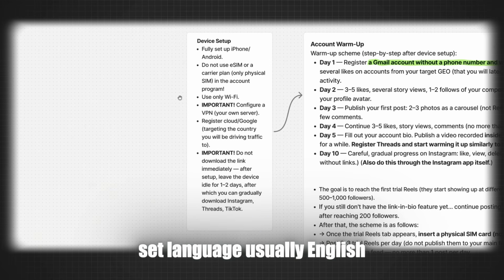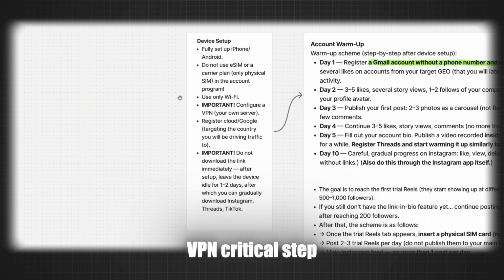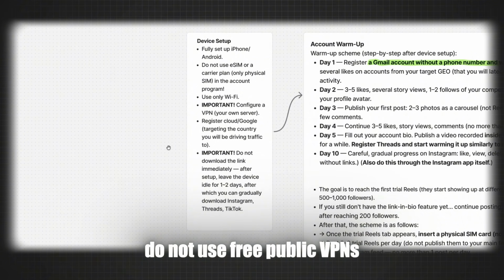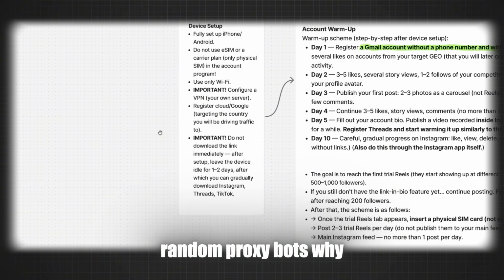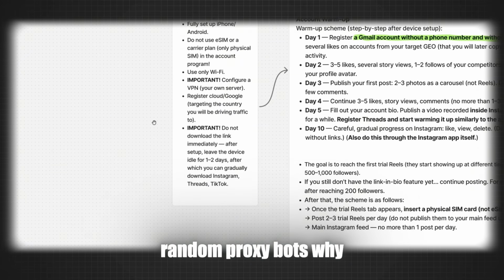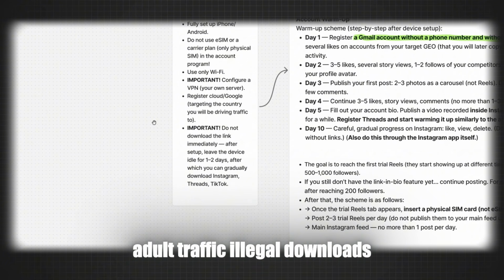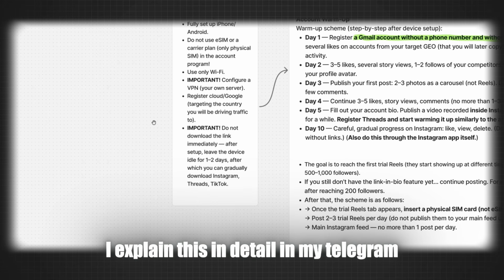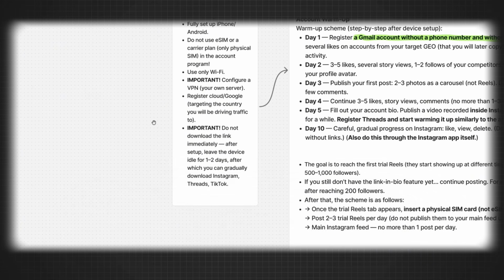Set the language, usually English. VPN, critical step. VPN is one of the most important parts. Do not use free public VPNs or random proxy bots. Why? Because their IPs are dirty. Spam activity, scams, adult traffic, illegal downloads. This ruins your account trust instantly. Use a clean, private VPN. I explain this in detail in my Telegram.